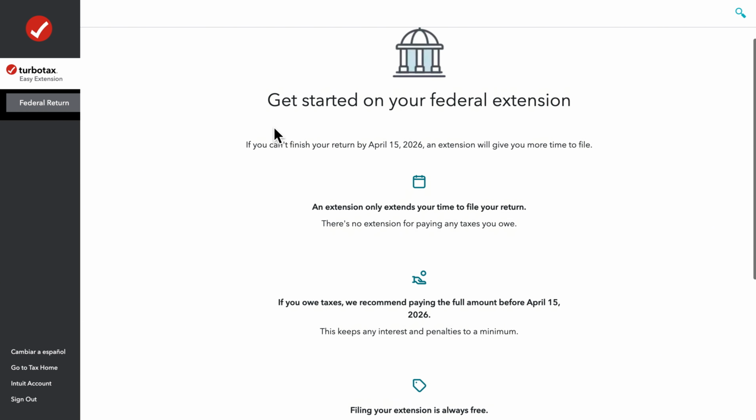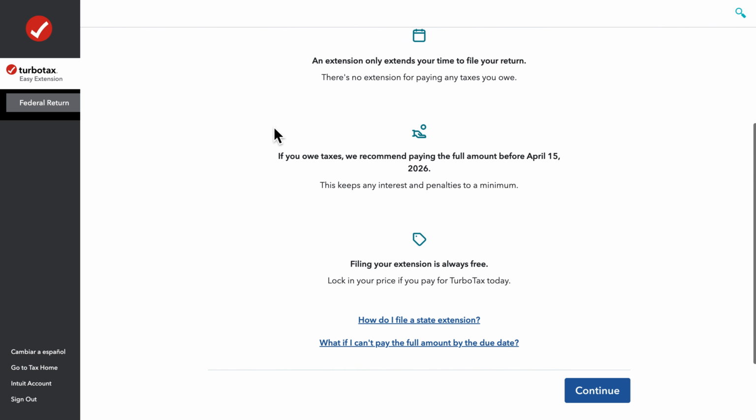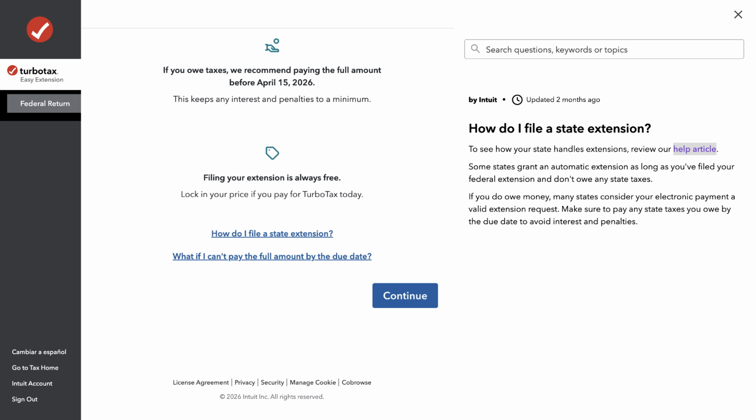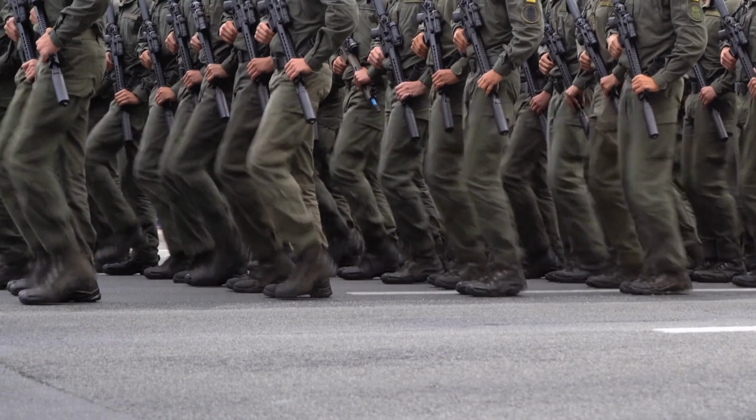So it's different from the state extension. It specifically lets you file your federal return, generally until October 15th. It may differ for some states or certain conditions, like natural disaster victims or those serving in combat zones.